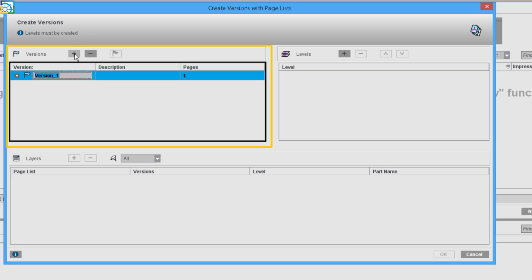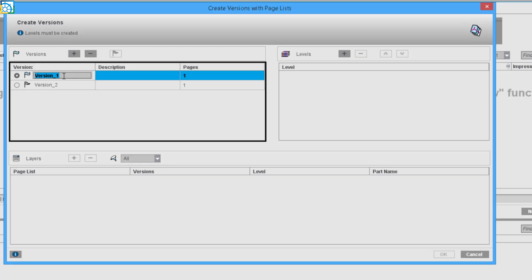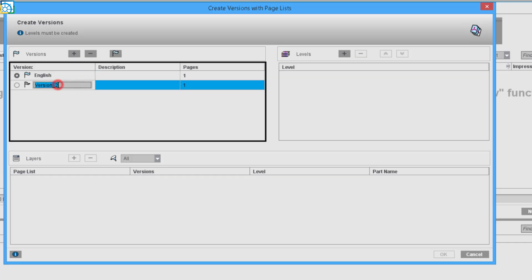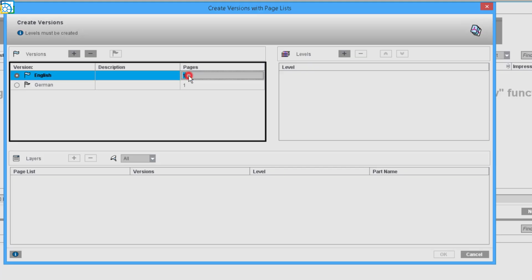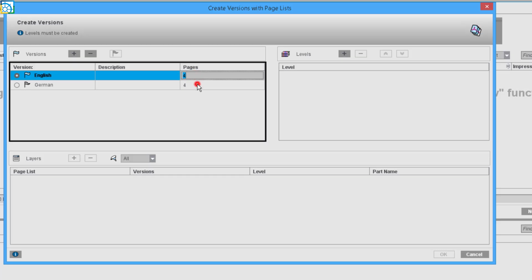With the plus key over here, I can add versions. In my first example, I have 2 versions. An English version, which I can label here, and a German version. What I can do here as well is define how many pages I have in my versions.